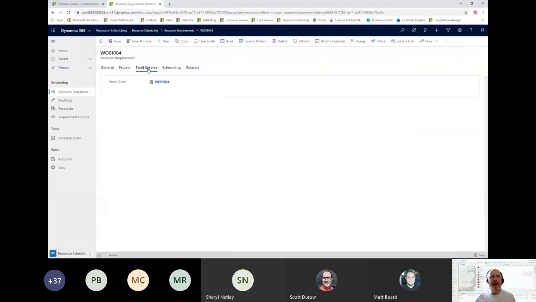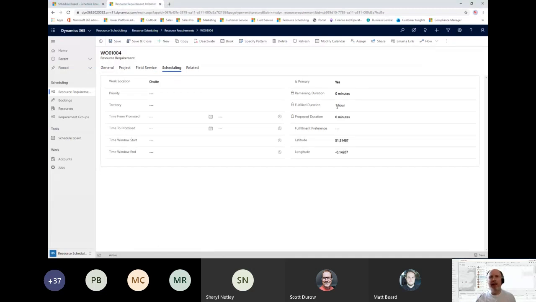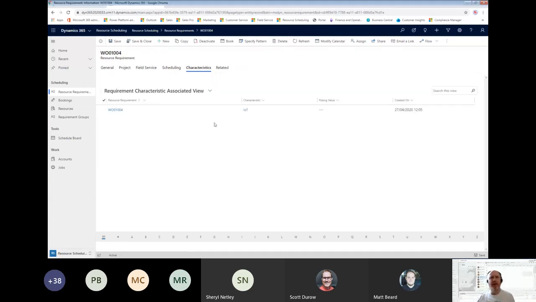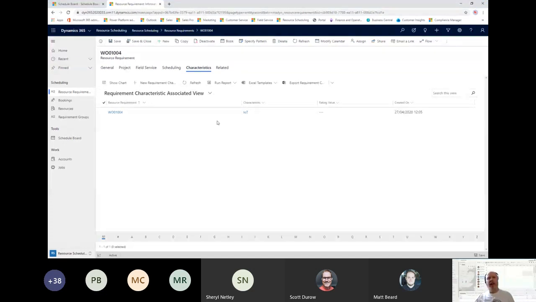If I look at the field service, it's got a link to the work order, but the main details is here, how long it's needed. It's got the latitude and longitude. It's also got some related records. What skills? Where's my characteristics? Characteristics of skills. So it's not just one record, it's actually a record with some child records. So here I've got a skill characteristic. So I need the IoT skill. It's not just one because you can have multiple skills.